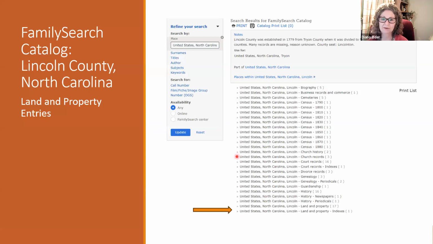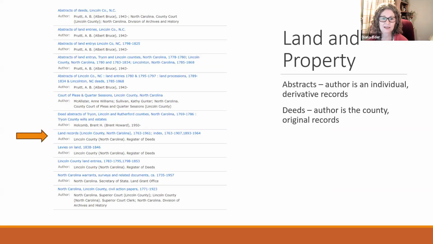You can see here all the different records that the FamilySearch Library has, and many, many of these are digitized and now online. And so if we go down to land and property, there's some indexes, and then there's a basic section with 17 record types, 17 collections. So when you look at this, you may be confused and wonder out of all of these, what in the world would I use first? Well, it depends on where you're at. If you're on site at the FamilySearch Library in Salt Lake City, you can start with an abstract where an individual person has gone through the original records and created a derivative record. They've created a book where they've listed all the people's names and the basic information.